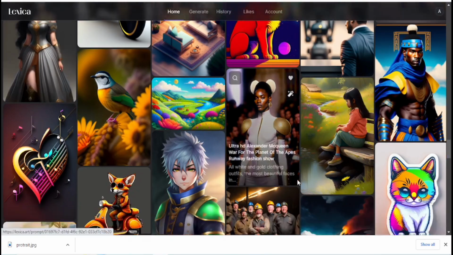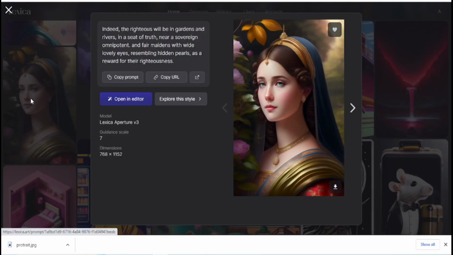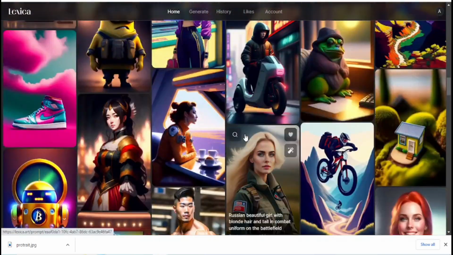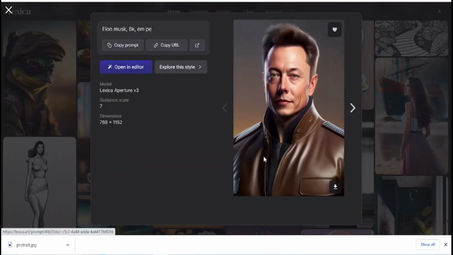So I'm going to another one. This one. So you can see here are lots of photos you can download. You don't need to log in. Example of this is Elon Musk. So this is really beautiful. So I downloaded this one.